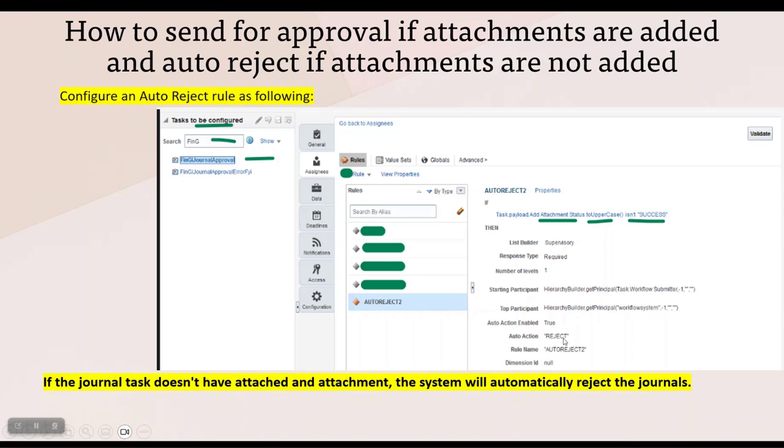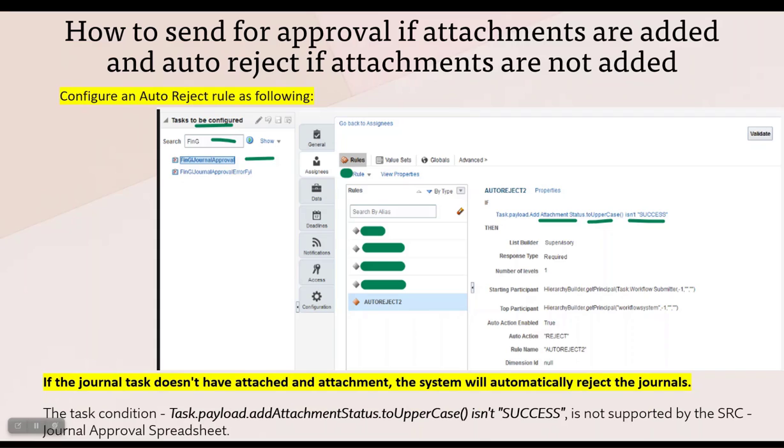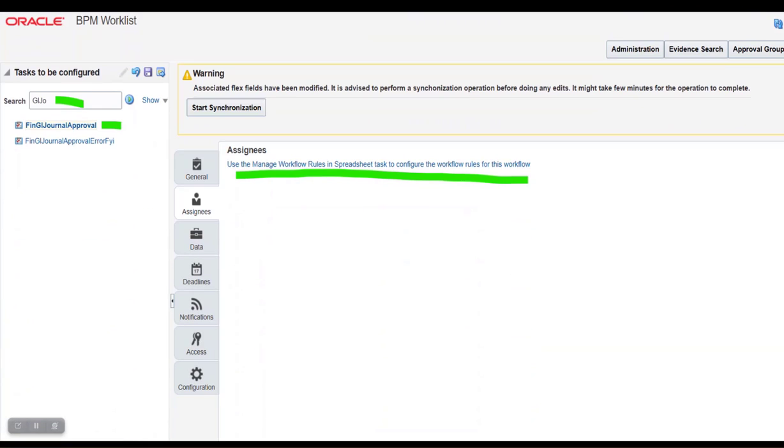But if the journal task doesn't have an attachment, the system will reject automatically, and this task condition is not supported by the SRC journal approval spreadsheet, because later we will see that the option to create or edit BPM workflow is not there. Like what? This message.